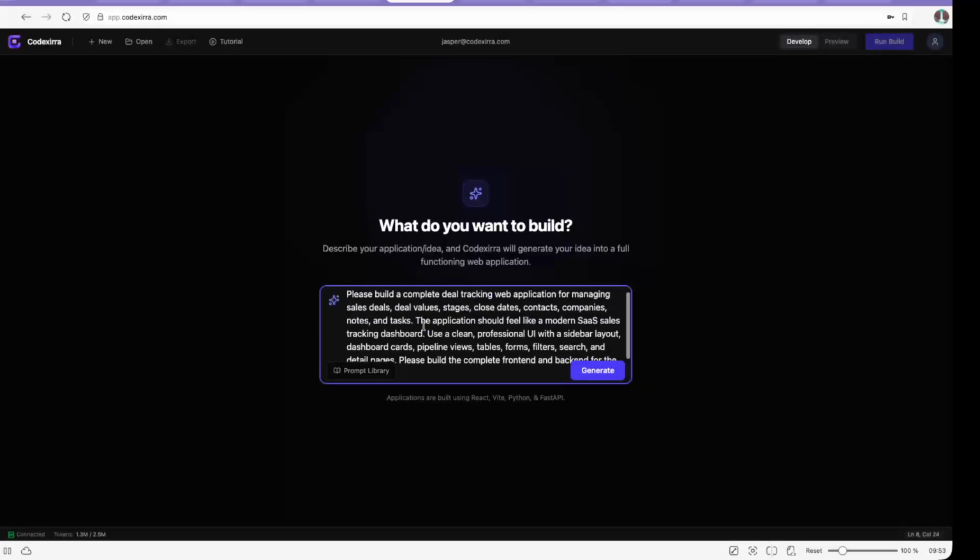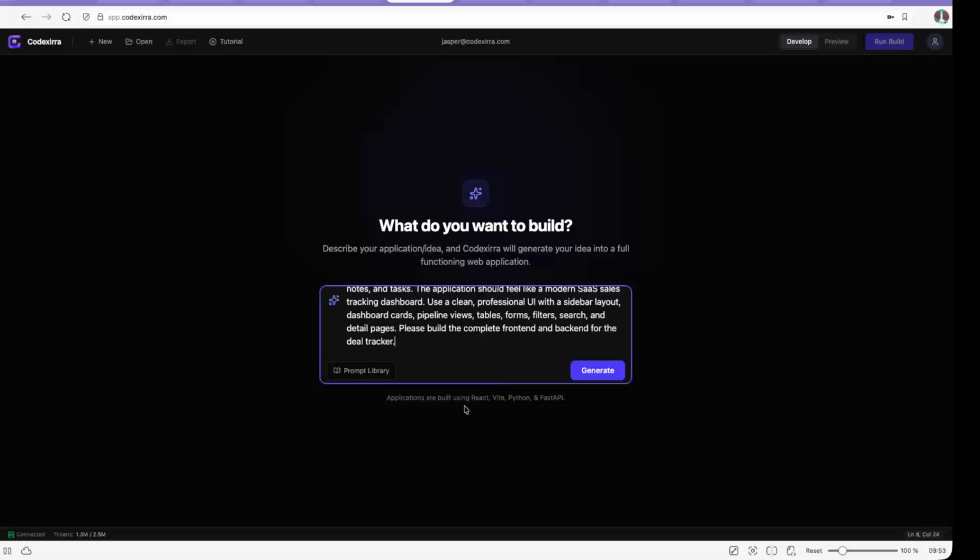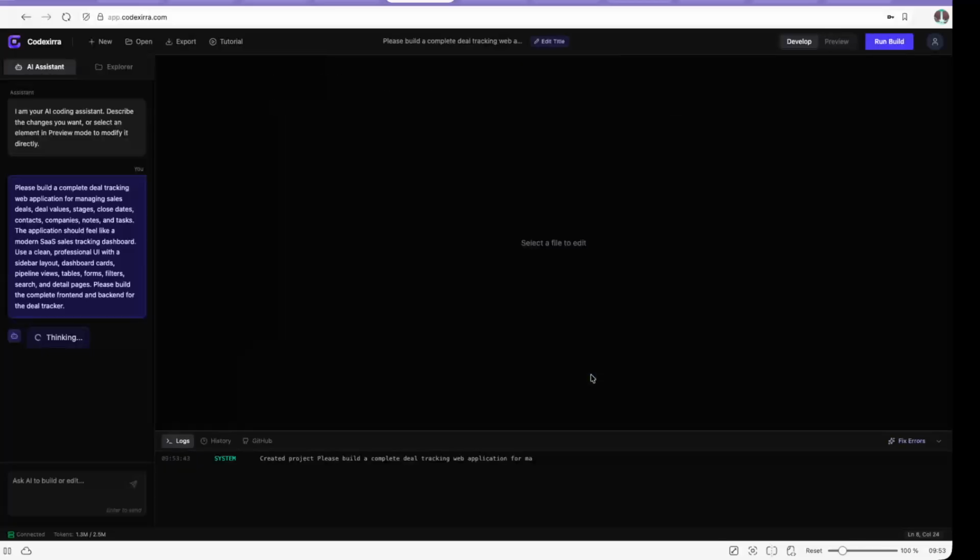Now you'll notice that there's no mention of technology or anything like that. That's because it will use React, Vite, Python and FastAPI with Postgres for the database for all builds, and that's because it works with our system perfectly. So what we'll do is we'll go generate.